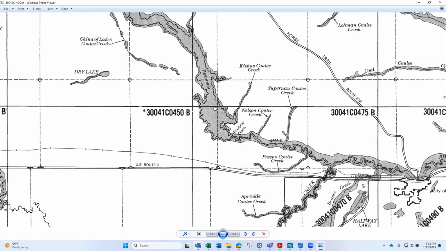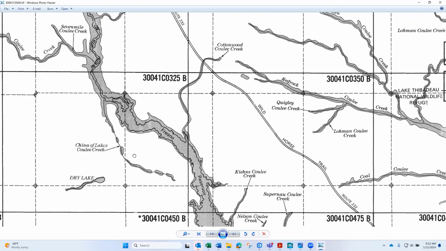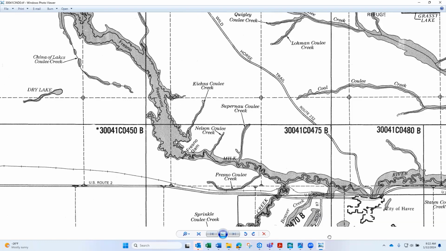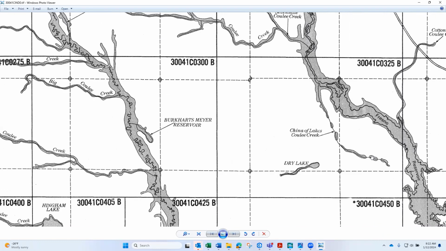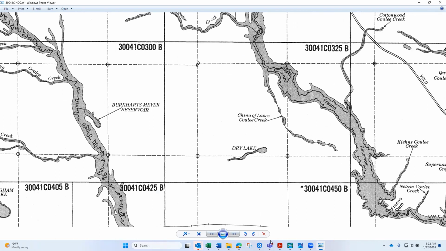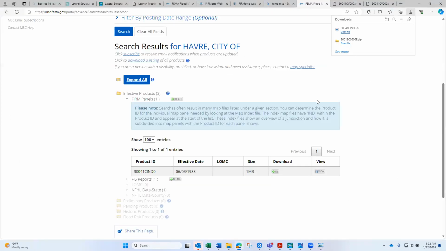River, China Lakes, Red Rock. Oh, I must have pulled up the index map. I'm sorry. That's all they have in there. Yeah, that's an index map. So they don't have any separate ones for Havre. That was a bad example.